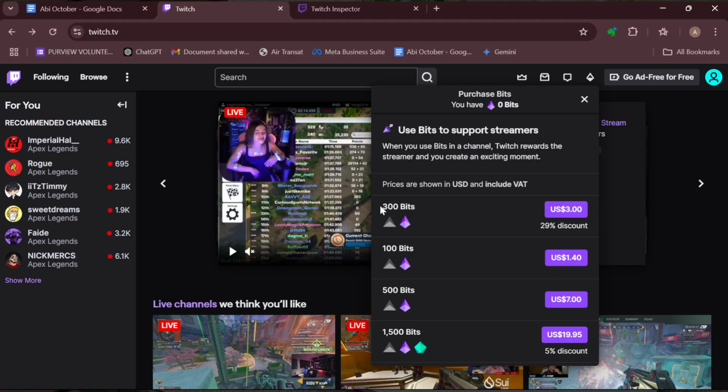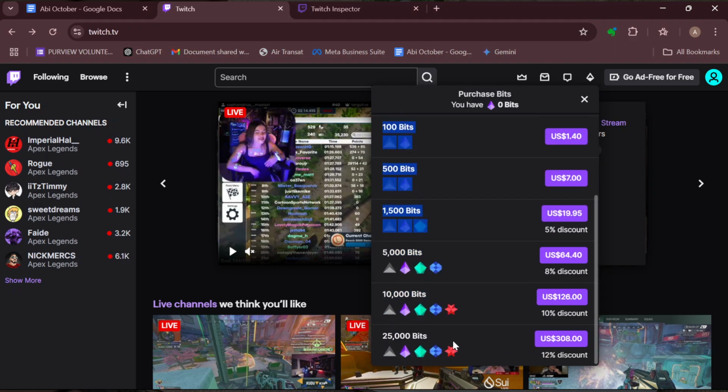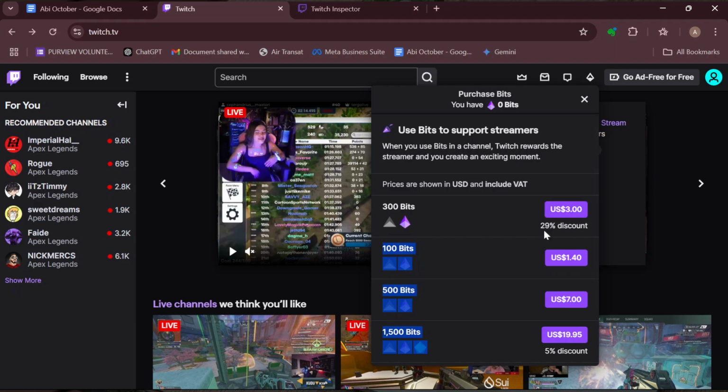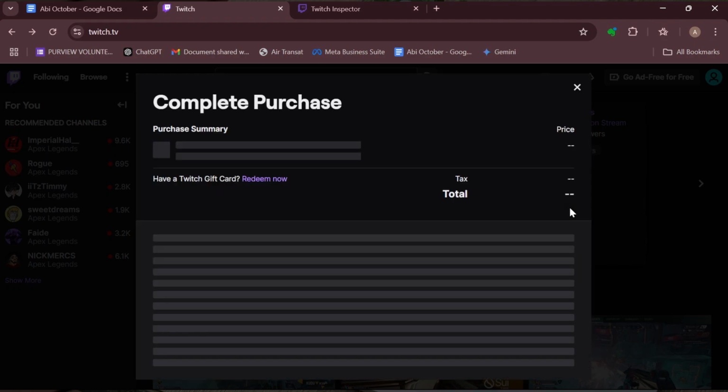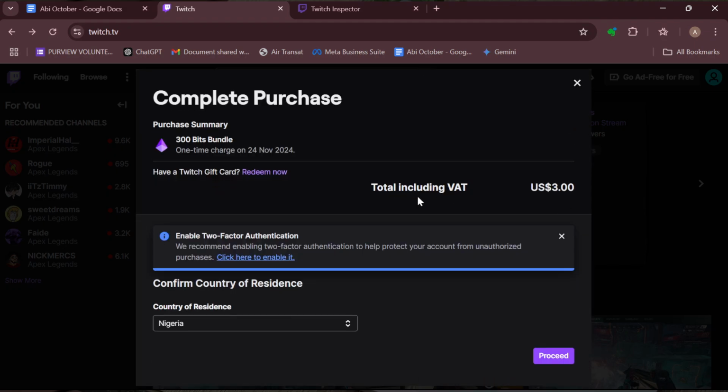You can see 300 bits and the amount, 1,000 bits and the amount, and the same applies to 5,000. So select the one that you can afford. There's 5,000, there's 10,000. So for example, if it's the one of 300 bits, select the amount by the right side of the box, and then a box will be displayed where you have to complete your purchase.